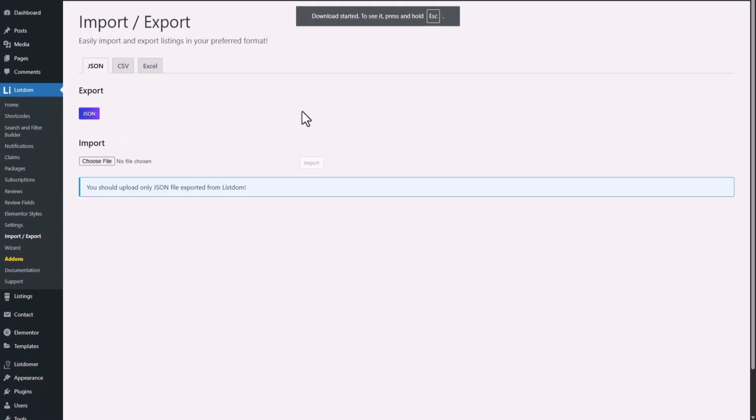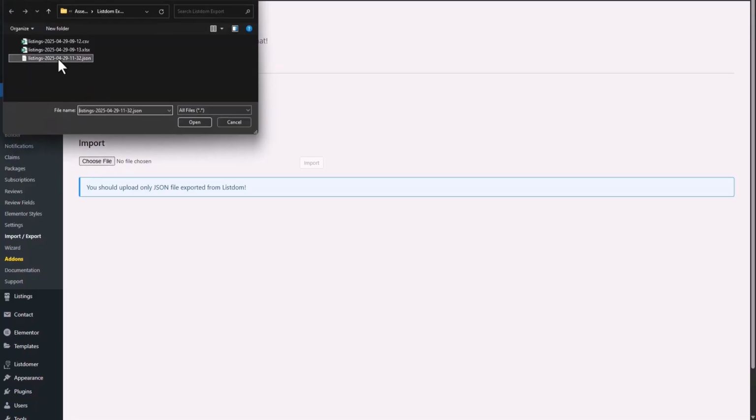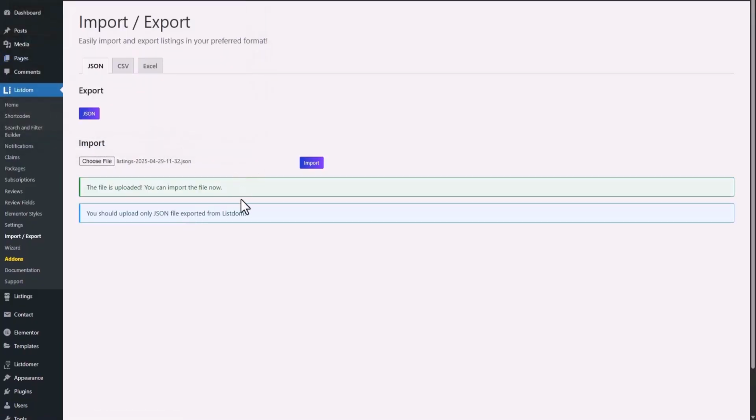If you know how to edit a JSON file, you can easily do that and then import it back into Listdom or into any other directory site that accepts this kind of file. If you want to import your listings using this type of file, you can select the file by clicking on the Choose File option here. You can select your JSON file, and after it's uploaded, you can click on the Import button here.